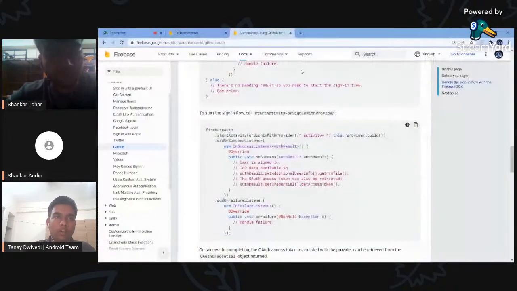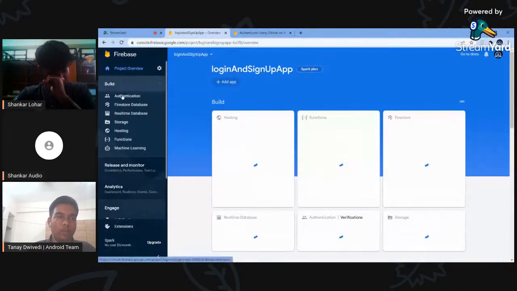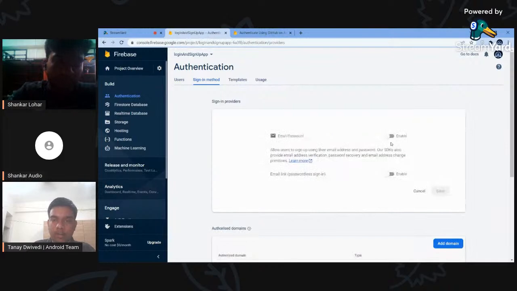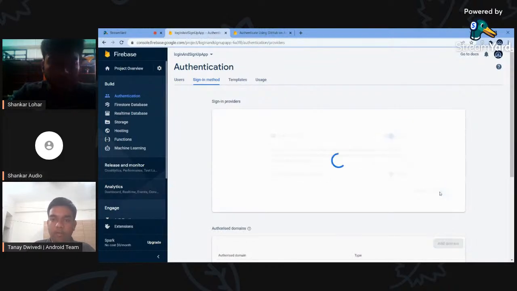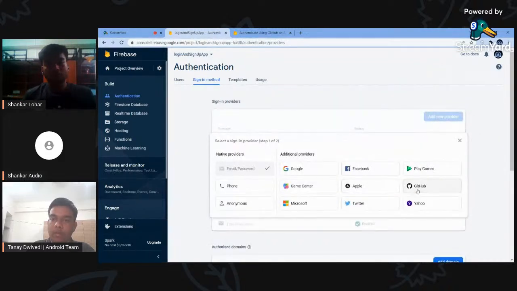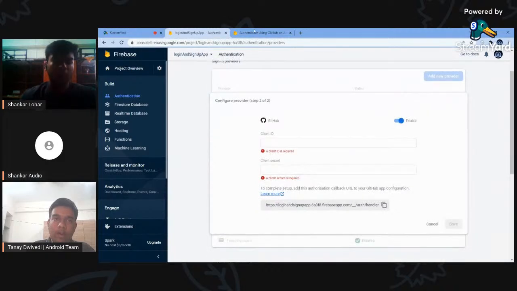Now integrating Firebase first. Login here, go to the authentication part, set up a sign in method, email password, sign in, save. Add a new provider. I will be showing you GitHub also, so enable. Now we will be requiring a client ID and the client secret.